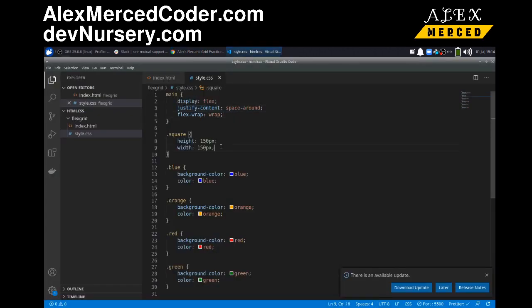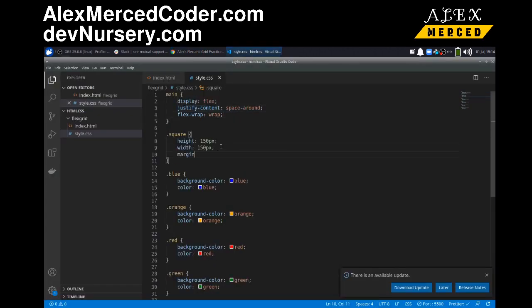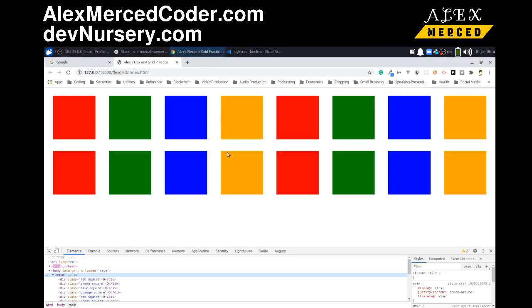Now I don't really like how they're all crunched up together. So what I'm going to do is add some margin to these squares. So we're going to say 20 pixel margin. Make sure they're all spaced a little bit better. Okay, so that's a little bit nicer. So we have all these squares in two nice little rows. So that's pretty cool.